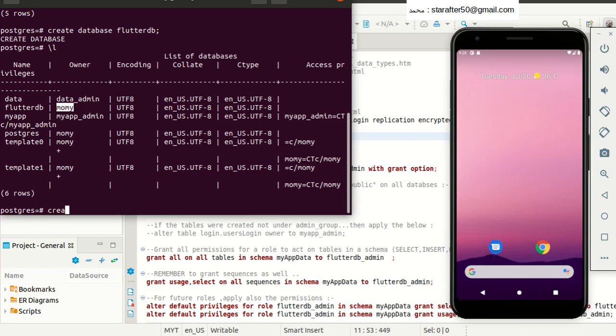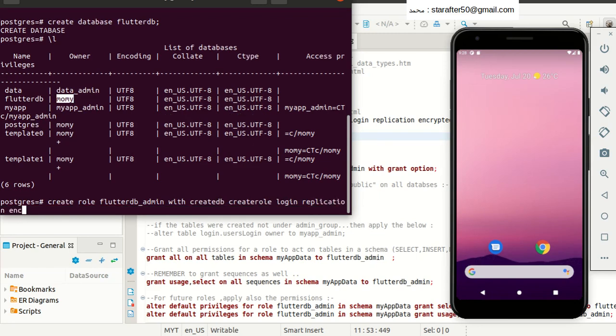So let's create a role, and give it the name Flutter DB admin with create DB, create role, login, replication, encrypted password, and we give it whatever password. So this is the way you can create a role.